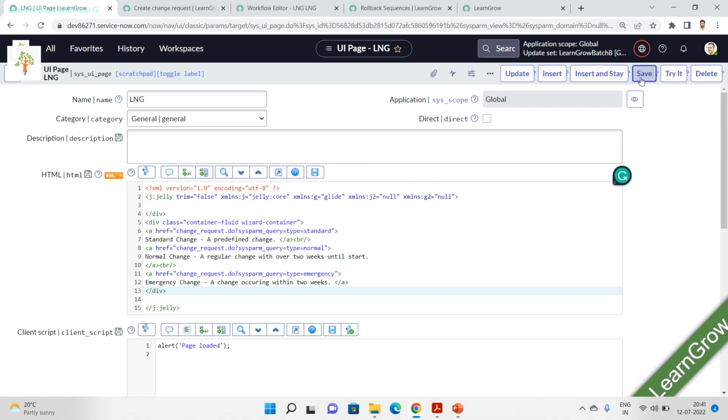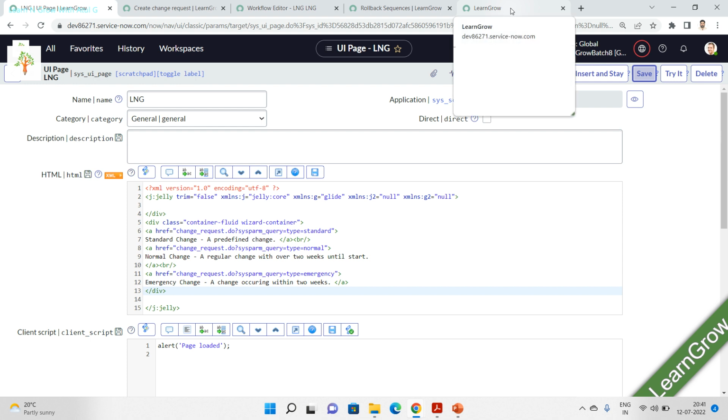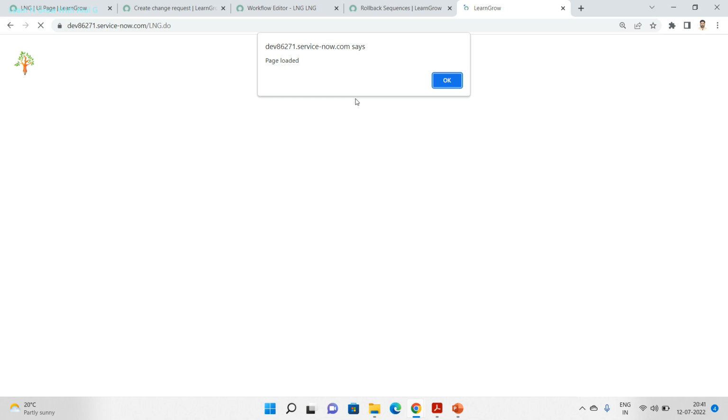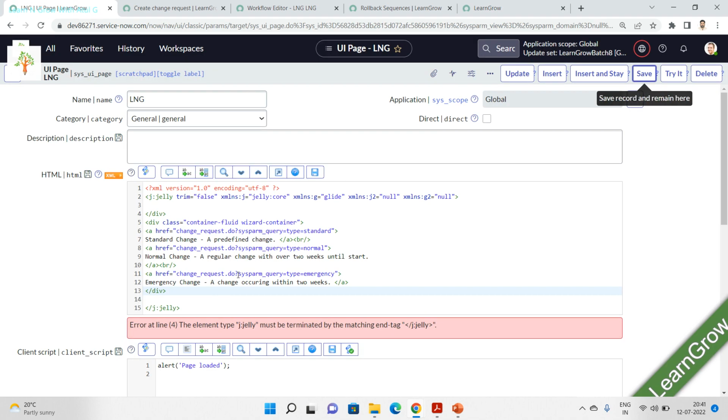Yes. Okay. Let me save this and let's come here. And let's reload this page. Page loaded. Okay. Did we save? It is giving me an error that there is some error, the Jelly is terminated. Must be the Jelly like this. Was it terminated or not terminated? We have to fix that, because we just copy pasted the code, nothing else we have done, guys. So it is giving me a problem statement. It is giving me the error here that the Jelly should be closed.